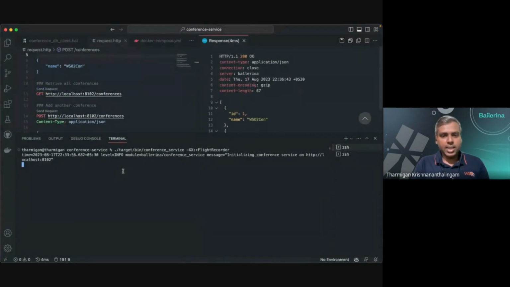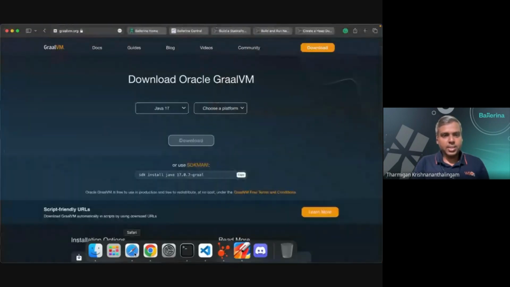So yes, that's how we can connect a flight recorder with a GraalVM native executable and how we can generate heap dumps with a Ballerina GraalVM executable. So let's go back to the slide.